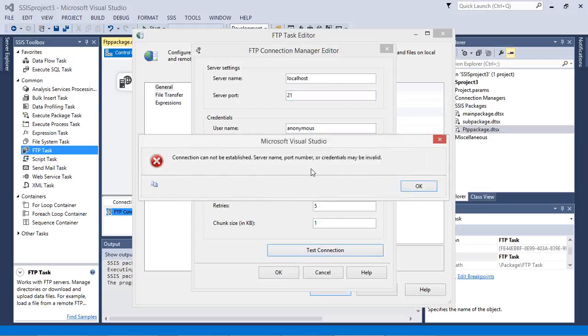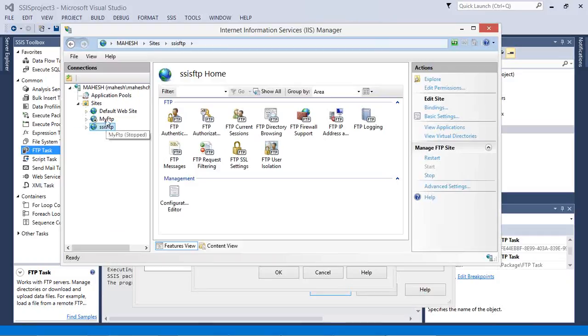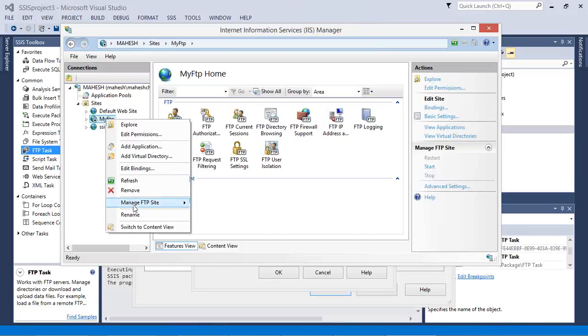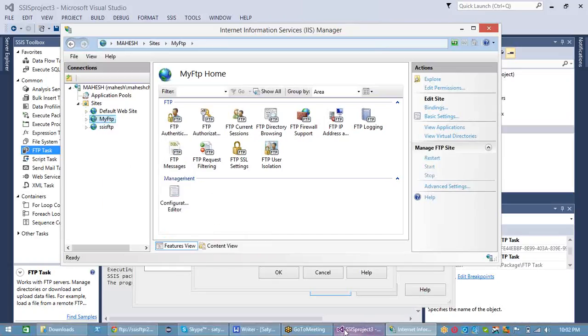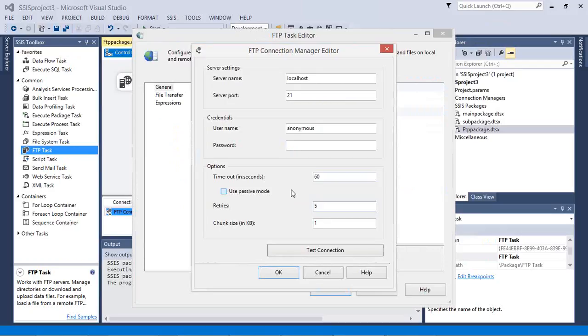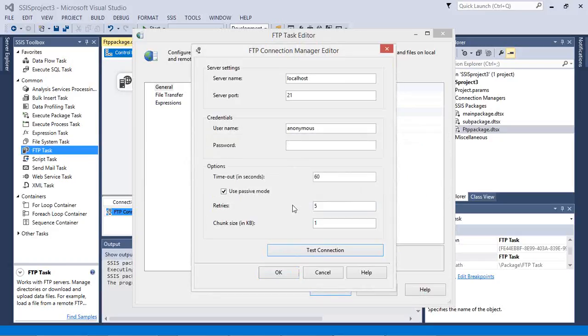Actually, we have stopped the FTP, right? So yes, you need to start it again. Start. Okay, now come to that and try to test the connection with this. Yes, succeeded. Click on OK. Now click on the next tab called file permission. On the left side, click on OK. Click on OK.